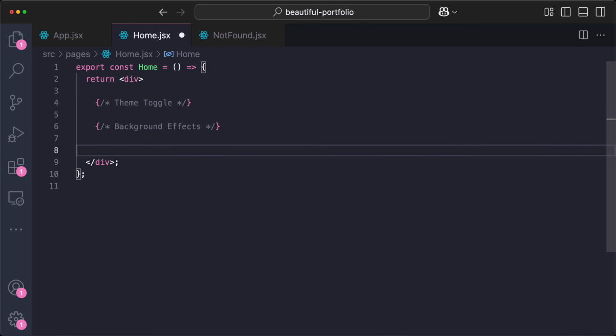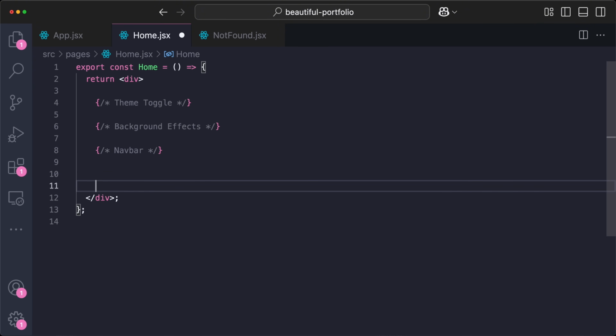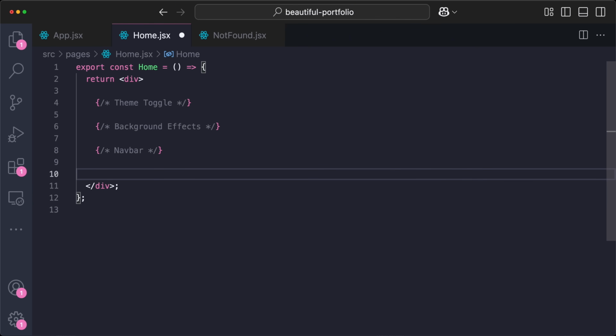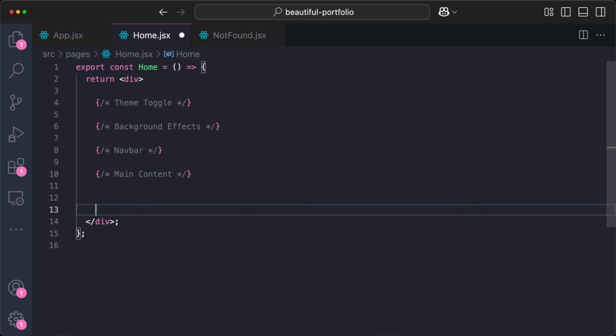Now, below this, we're going to add the navbar, right? The navbar is just going to be that thing on the top where we can click on the different links to navigate to the different parts of the portfolio. And then below this, we'll have the main content. Now, the main content is just going to be, again, like the hero section, the about section, the skills section, the projects, and so on. And then at the bottom, we're going to add a simple footer.